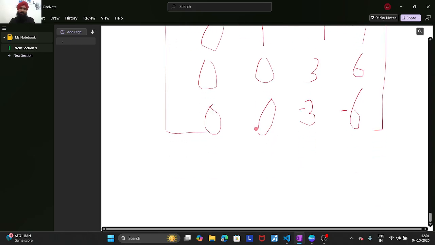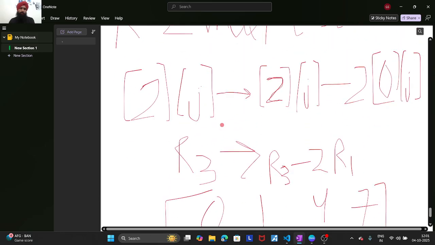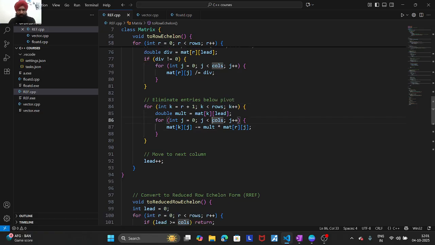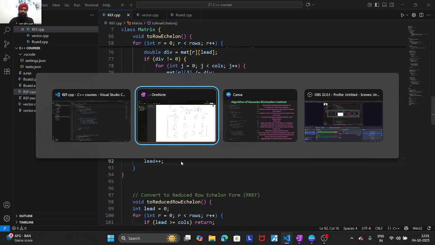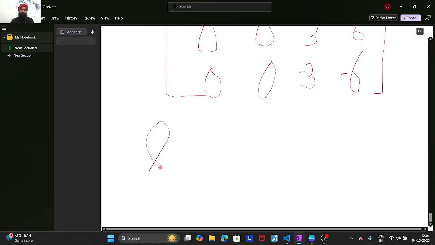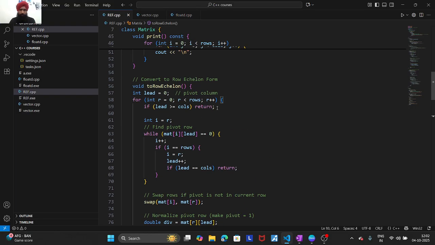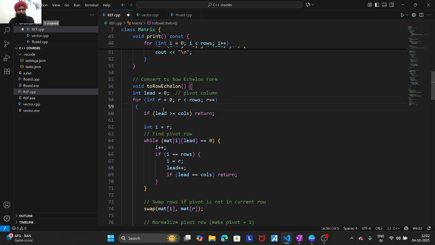So we see that k is iterated over all of the loop, and r is also iterated, because when k value becomes 3, it is not less than rows. So this loop is completed and this loop is also completed. And then we go to the next place, which is lead plus plus. So lead becomes 2. And then we see that this for loop ends here. This is the bracket of the for loop. Now it can be easily seen.